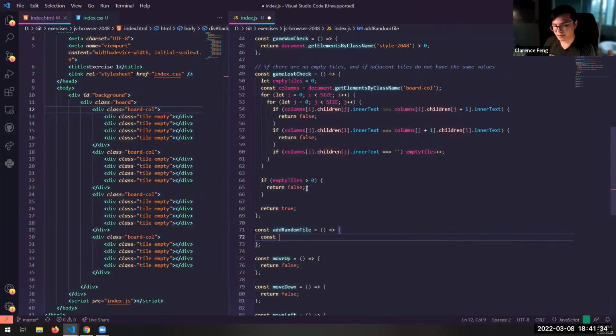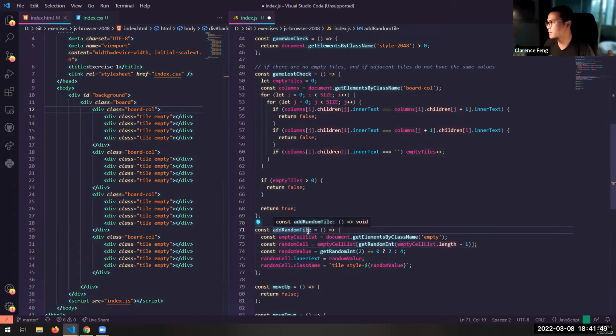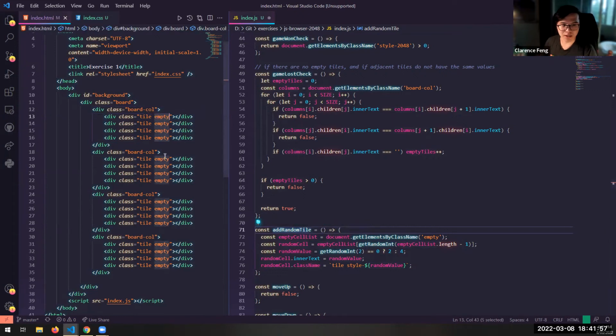So in the interest of time, I'm just going to grab this and put this in, and run through the code. Empty cell list essentially grabs us a list of cells that are currently empty. Same thing as before, any empty tiles will have the empty class attached to them, and so this will return to us the whole list.